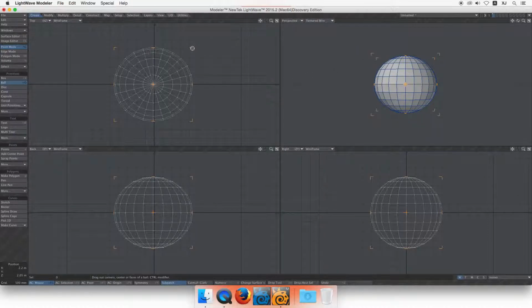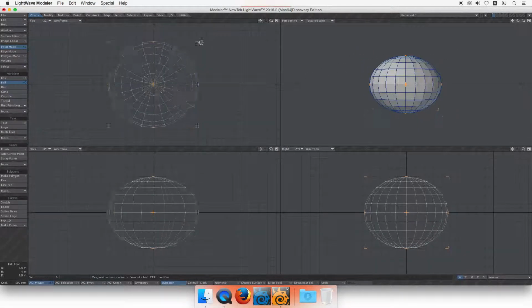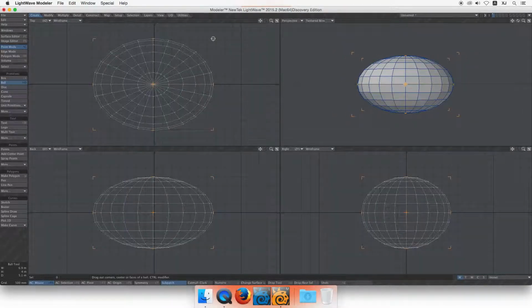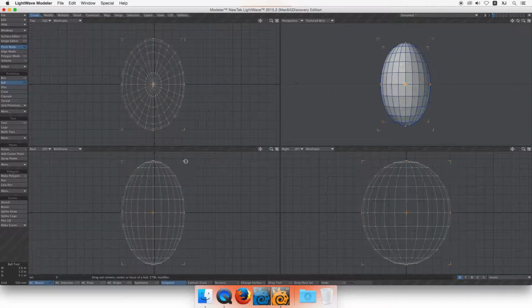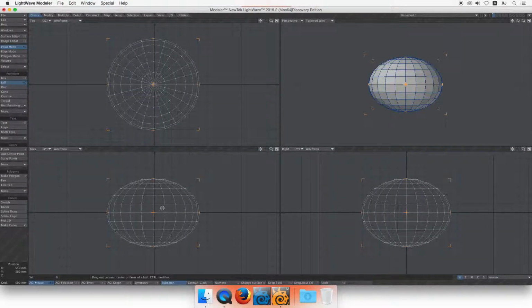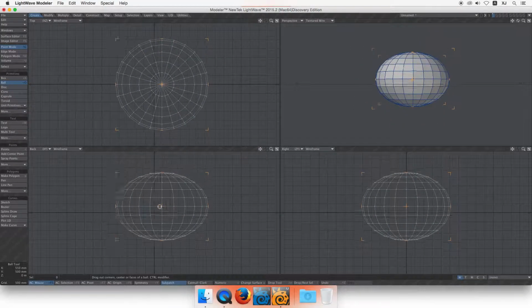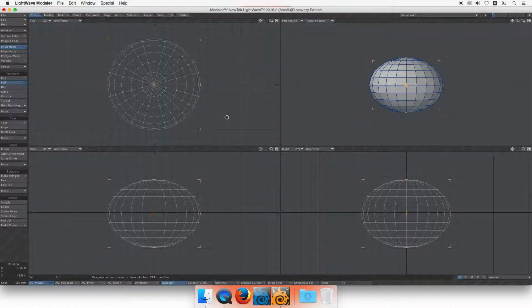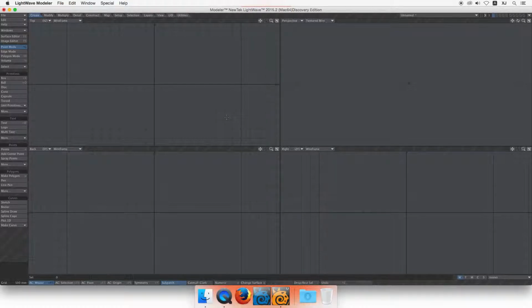If you wish to change the size of the dimensions, click on one of the orange handles and drag it about, and you can change the shape and size of your sphere. And if you click in the middle, you can change the position of your sphere. When you're finished, hit space, and there you are, all done. Let's get rid of that and do it a different way.